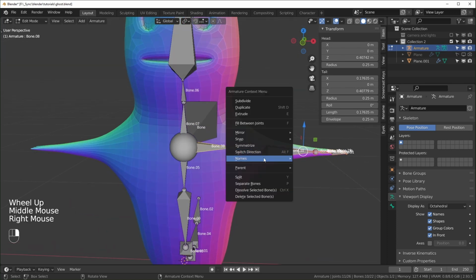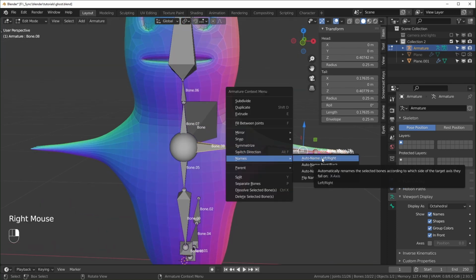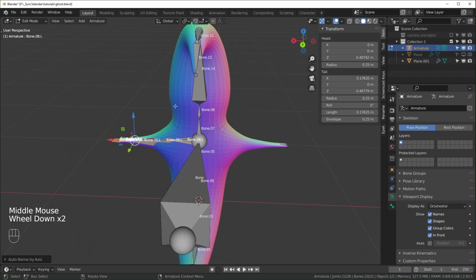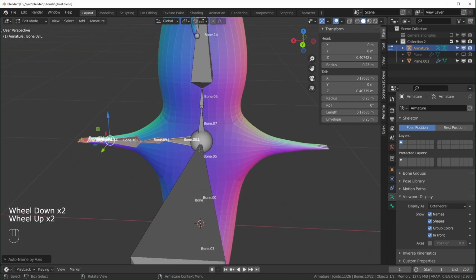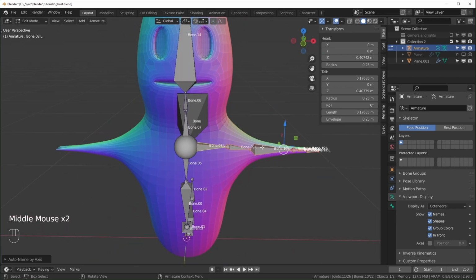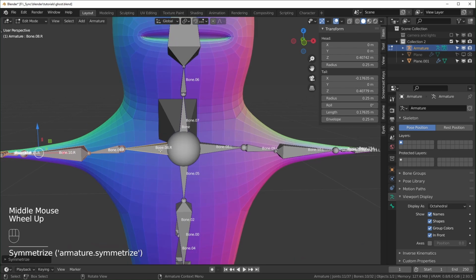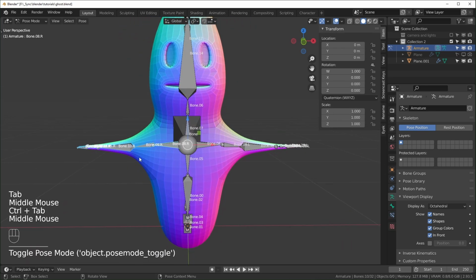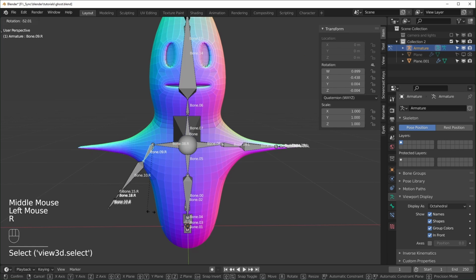We can right click, names, auto name left and right, and it'll add an L over here. And this is the right side of our screen, but it's the left side of our character, like if you were looking through their eyes. So it gives them a .L. And with those still selected, you can right click and symmetrize like that. So now they should have the same names, except one of them has a .R and one of them has a .L. And when you do that, it'll allow you in pose mode to change one side.